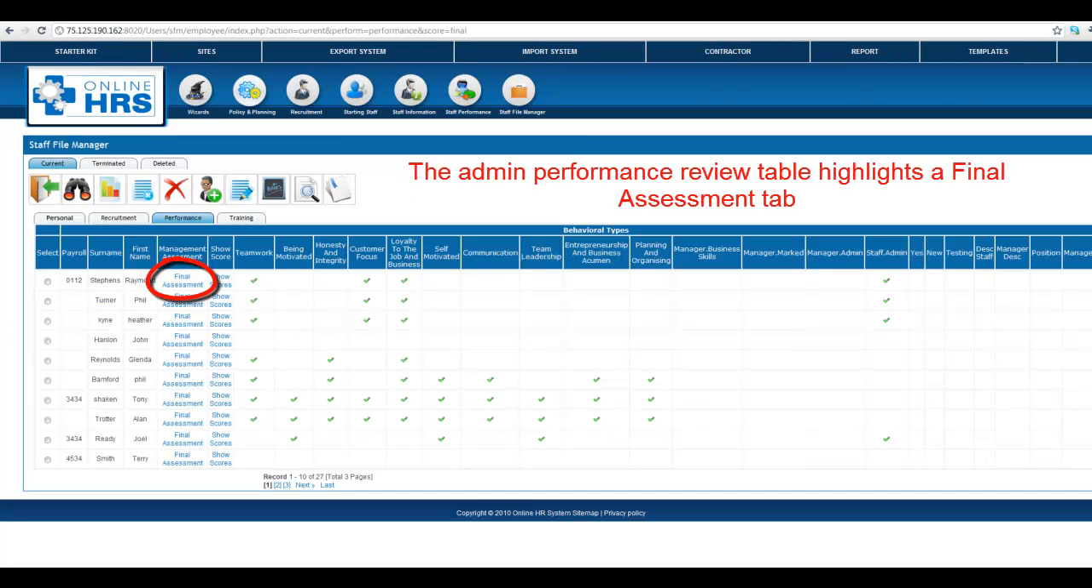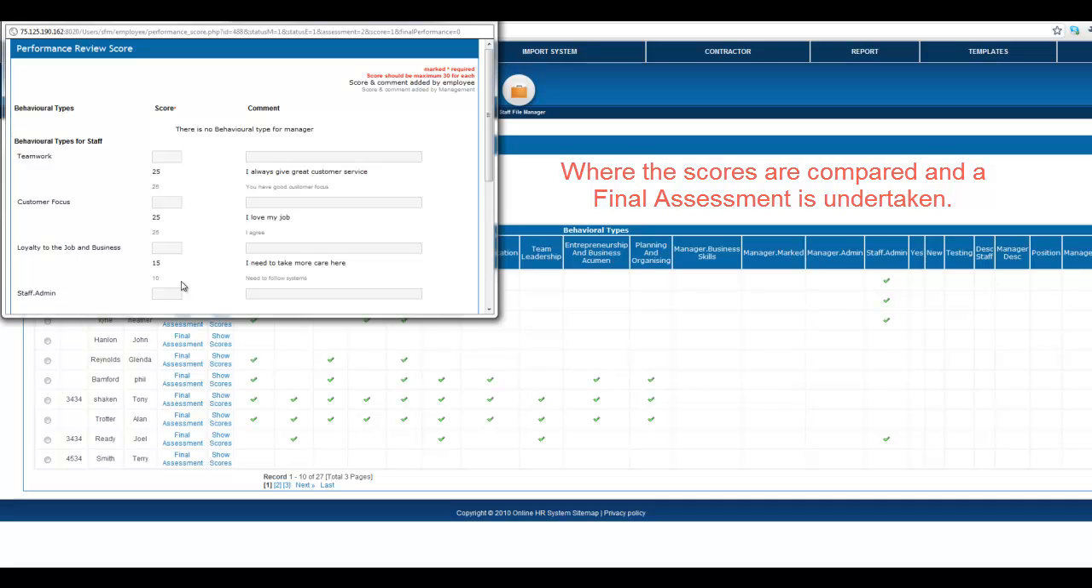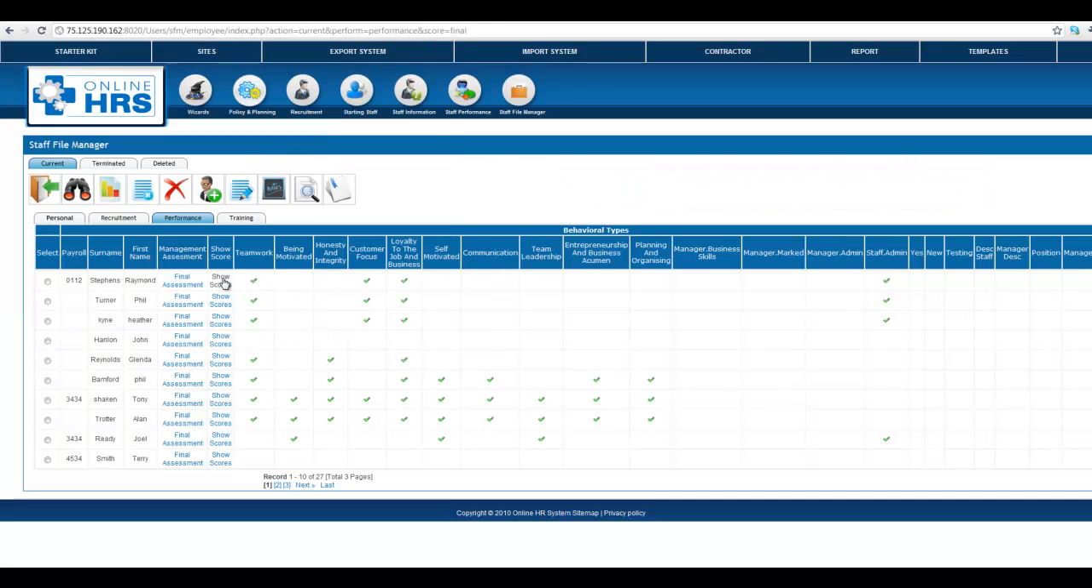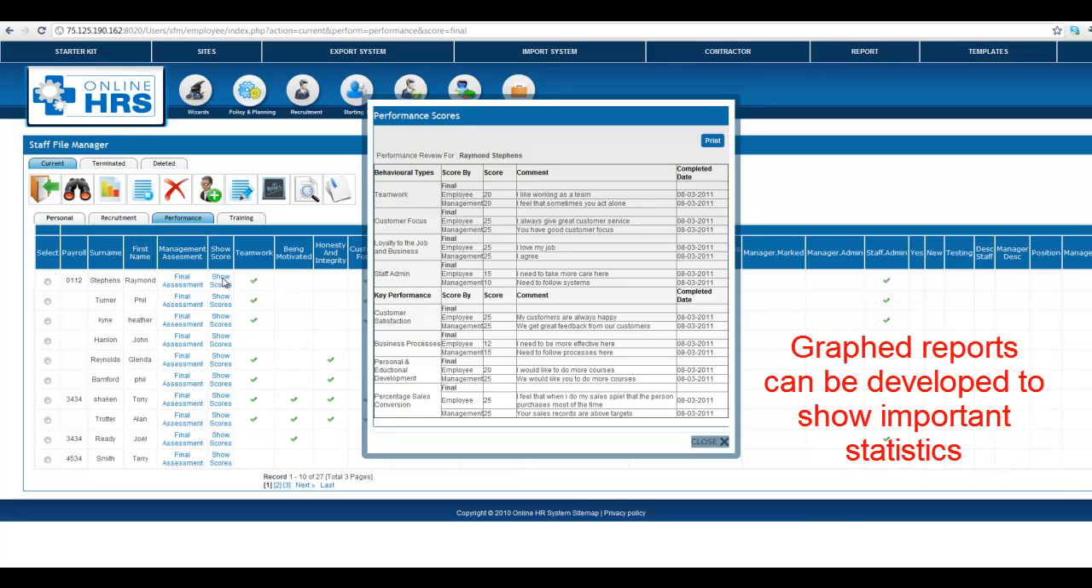A comparative assessment is undertaken with consultation with the employee. After the performance review process is completed, the employee's results is kept in a record sheet that can be printed out at any time. Reports also can be generated to identify key areas for management and overall employee trends.